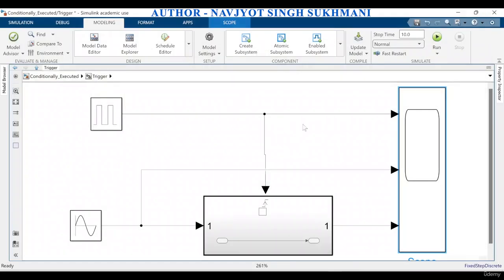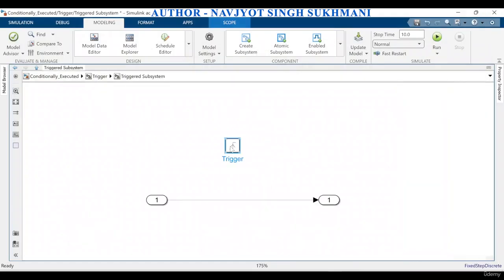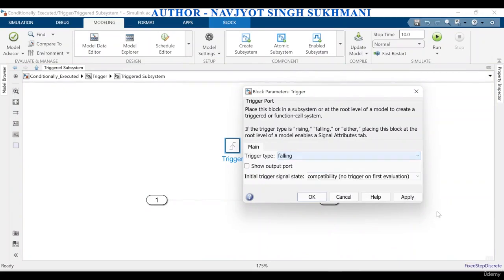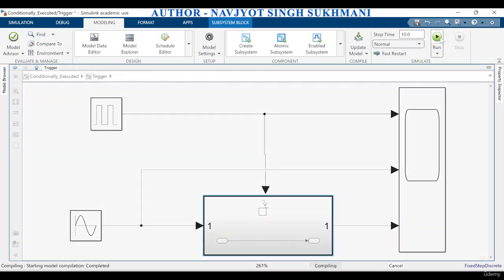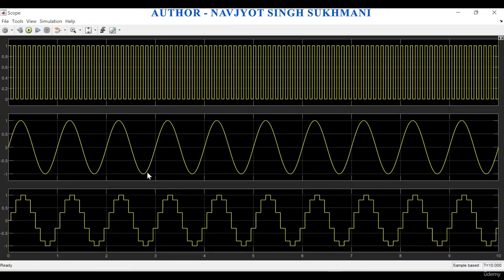I'll show you now what will happen at a falling edge. If I change this rising to falling, you will be able to see the change in the graph. Now if I'm simulating, you can see this is my rising edge, this is my falling edge. On that falling edge this goes high, and on the second falling edge it will go high again till the third falling edge.